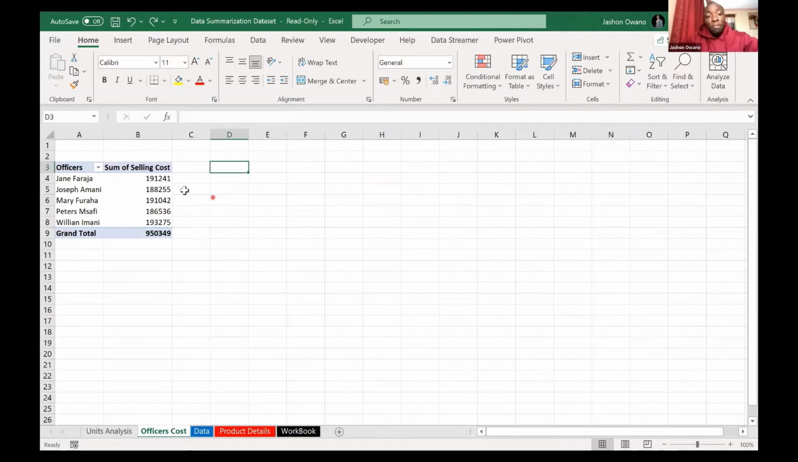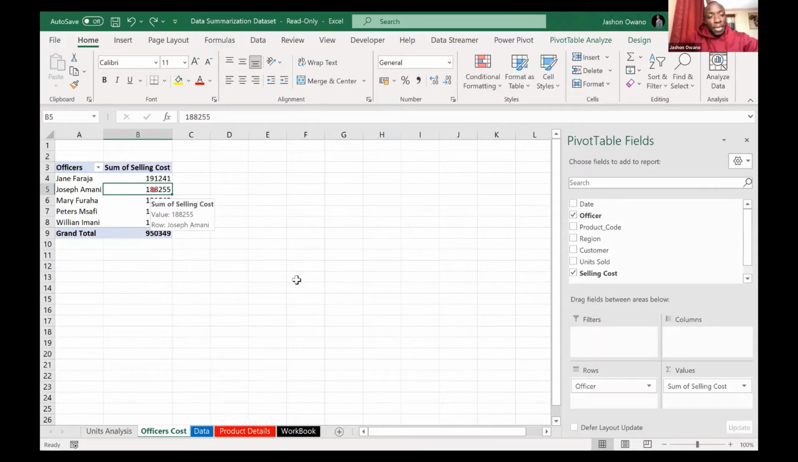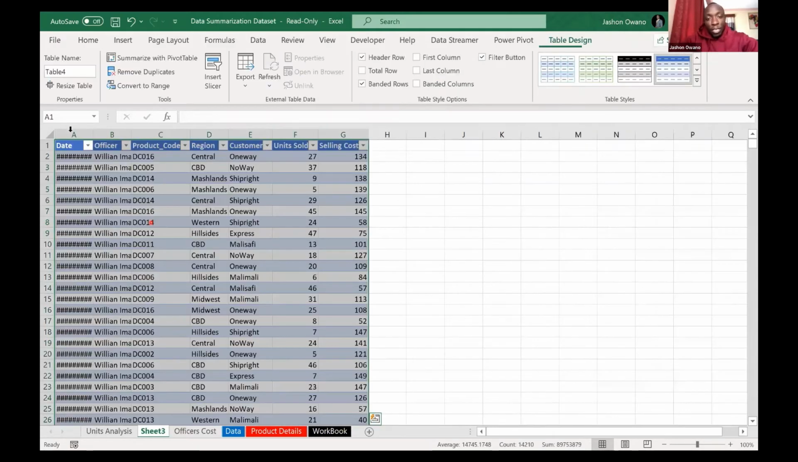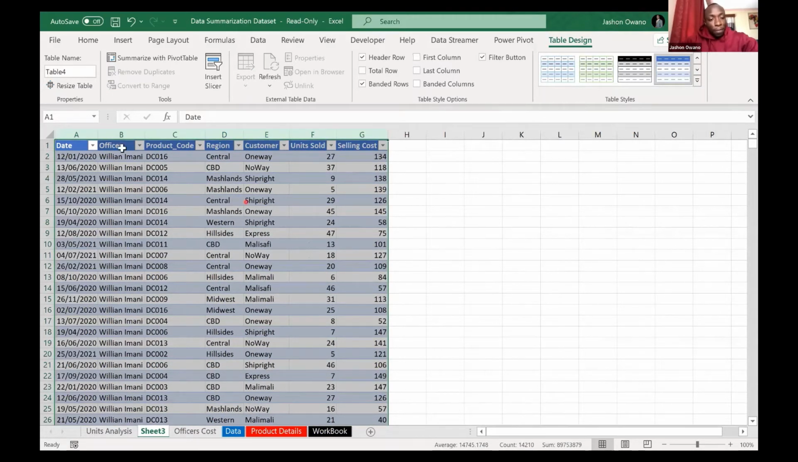The other thing you need to notice with a pivot table is that these numbers are special in that you can use them to drill down. Drilling down is basically asking yourself, assuming I was interested in this 193,000 for William, how is it that William's selling cost is this high? What could have contributed to this amount of selling cost? What I need to do is just double click on this figure and I shall be able to see the full details of what contributes to this 193,000. Just double click on that figure and automatically Excel will create a new sheet, and in that new sheet, it will give you the specific details for only William. Notice the officer column is only speaking about William.